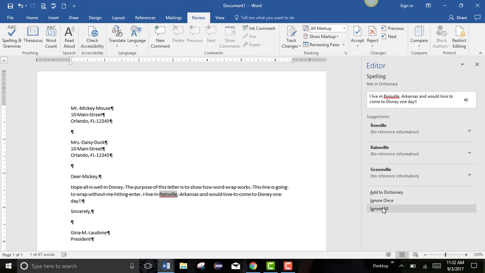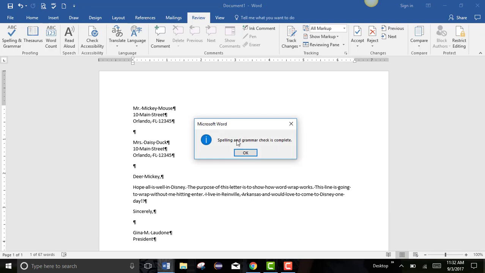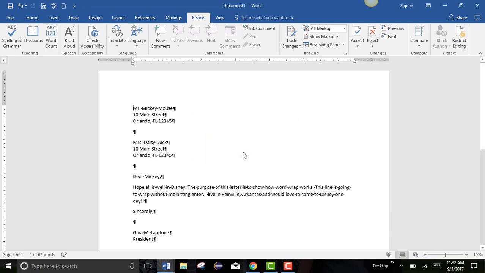Okay. You obviously don't want to add to the dictionary something that is misspelled because then every document you open up from then on forward is going to not flag that word as misspelled. All right, so I'm going to just pick ignore once here for this one. So it shows here the spelling and grammar check is complete.